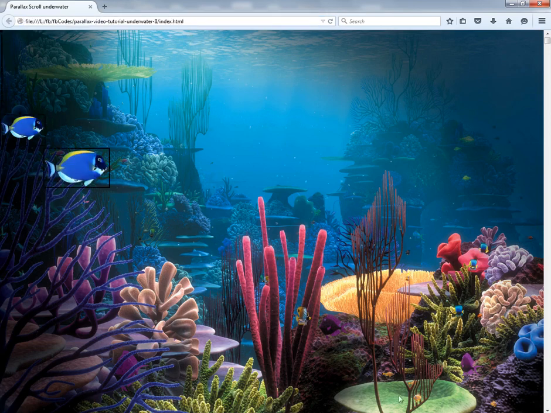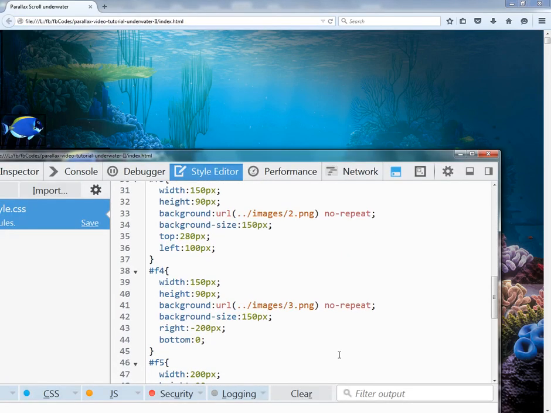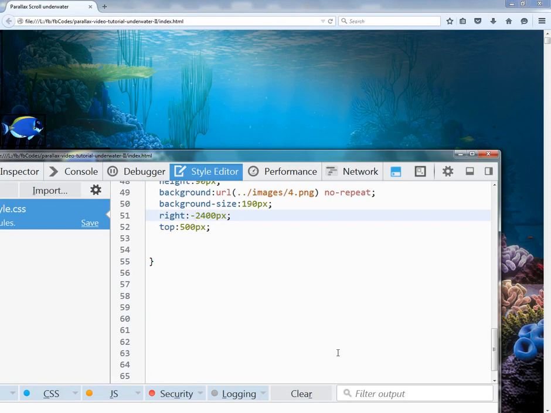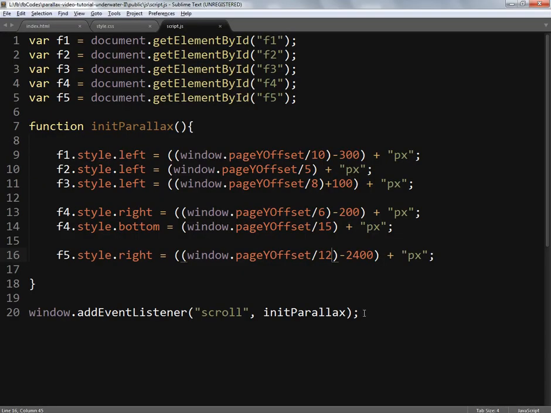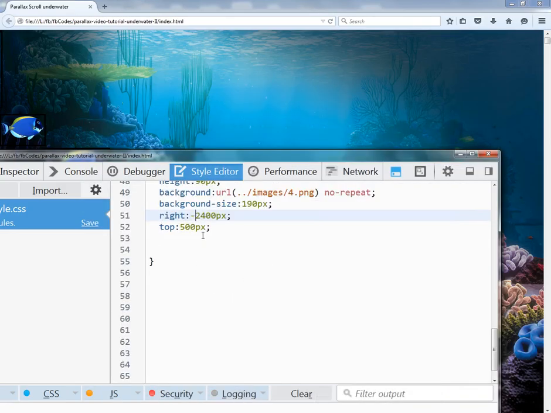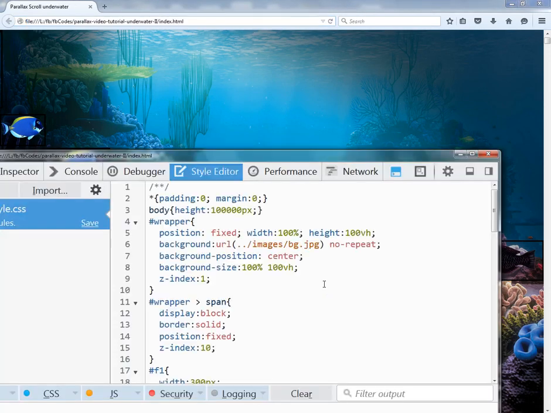Still it's not working. Let me go back and fix this issue. F5, F5. Everything looks perfect. If I remove this, and if I also remove this and make it 0, what will happen then?